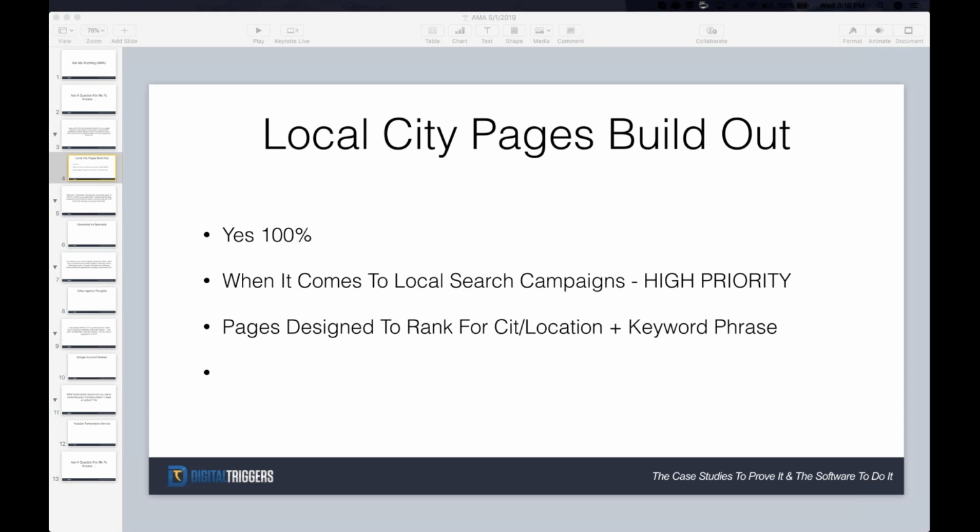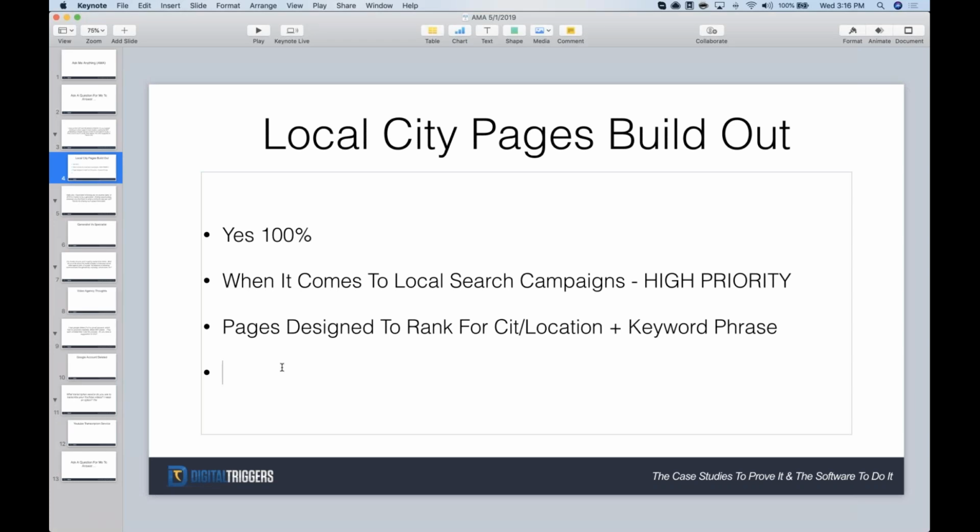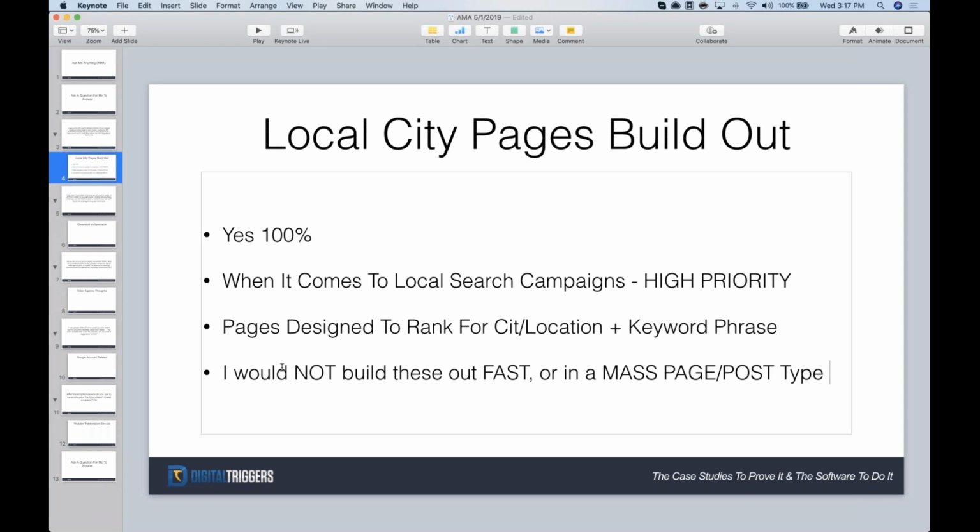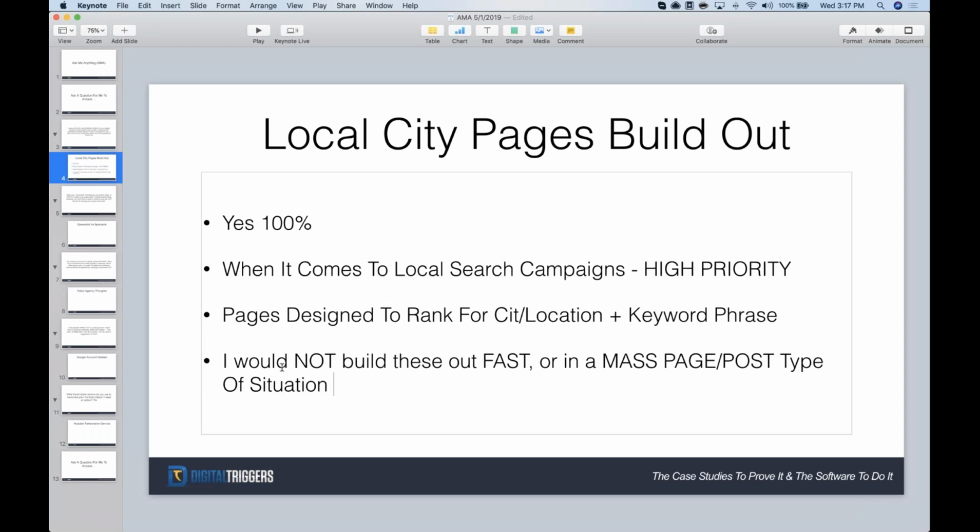So, to recap here, I would not build these out fast or in a mass page/post type of situation with a paying client.